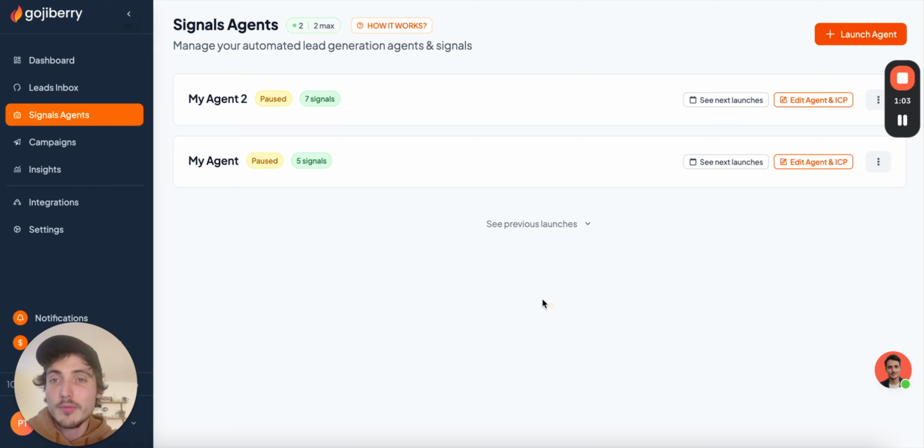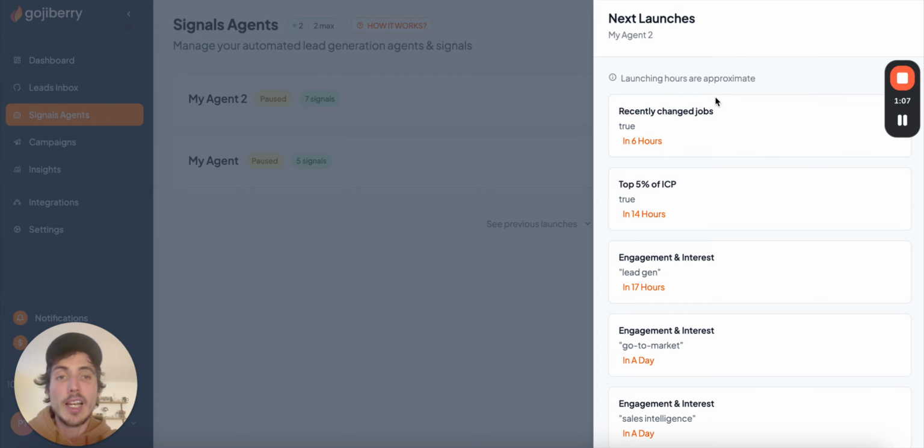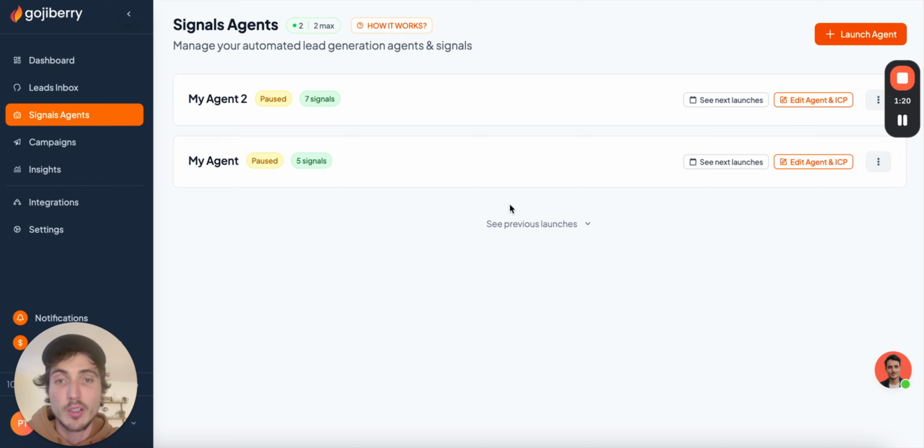Now, if you want to check the next launches of your agent, you can click here and you can see that it's going to launch in 6 hours, 14 hours, 17 hours on the keywords or signals that are indicated. That's a good thing to know, what are the next signals it's going to launch. You can also check the previous launches.